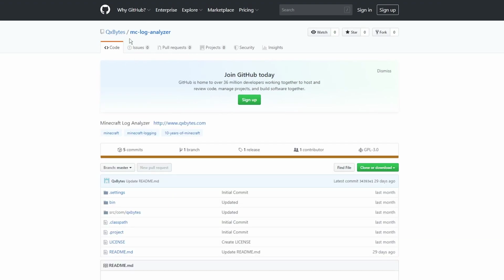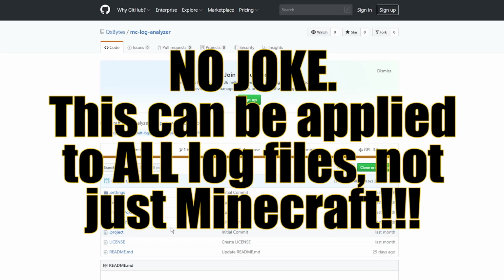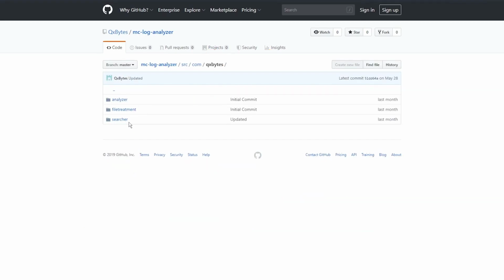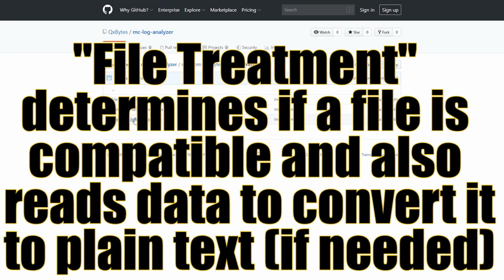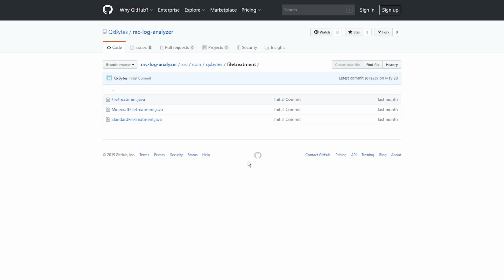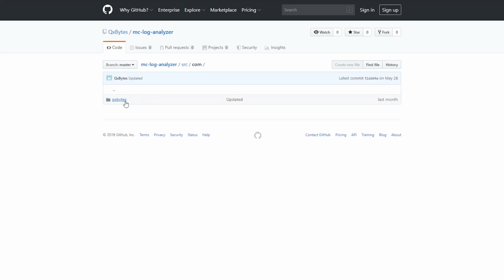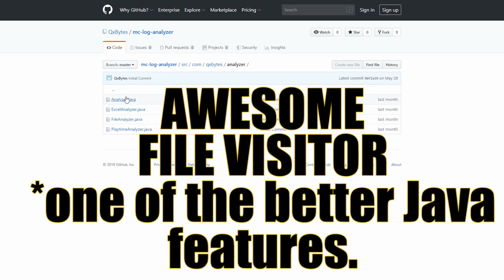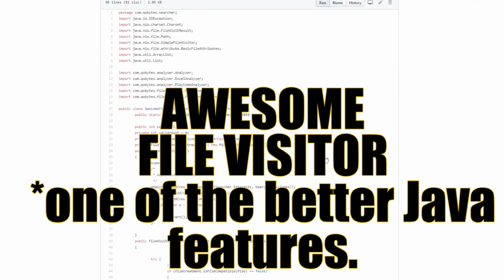You can basically turn this into any type of file analyzer, I guess. It's component based. You can have different types of file treatment, like standard file treatment or Minecraft file treatment. I think this is an interface. You just have to implement file treatment and then add it to, I think, Awesome File Analyzer, which is the name of the thing. You just have to add it to the AwesomeFileVisitor.java.